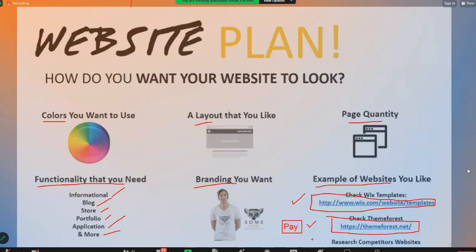Another method is you do your own research. You do your own research of the competitor website. You can see how the competitor puts the button where, the look of it, the size of it, how many pages and all that. So this one, you have to do some research. You have to manually do it. So this is the plan, how you want your website to look alike. Okay, so let's move on to the website that is written on the slide.